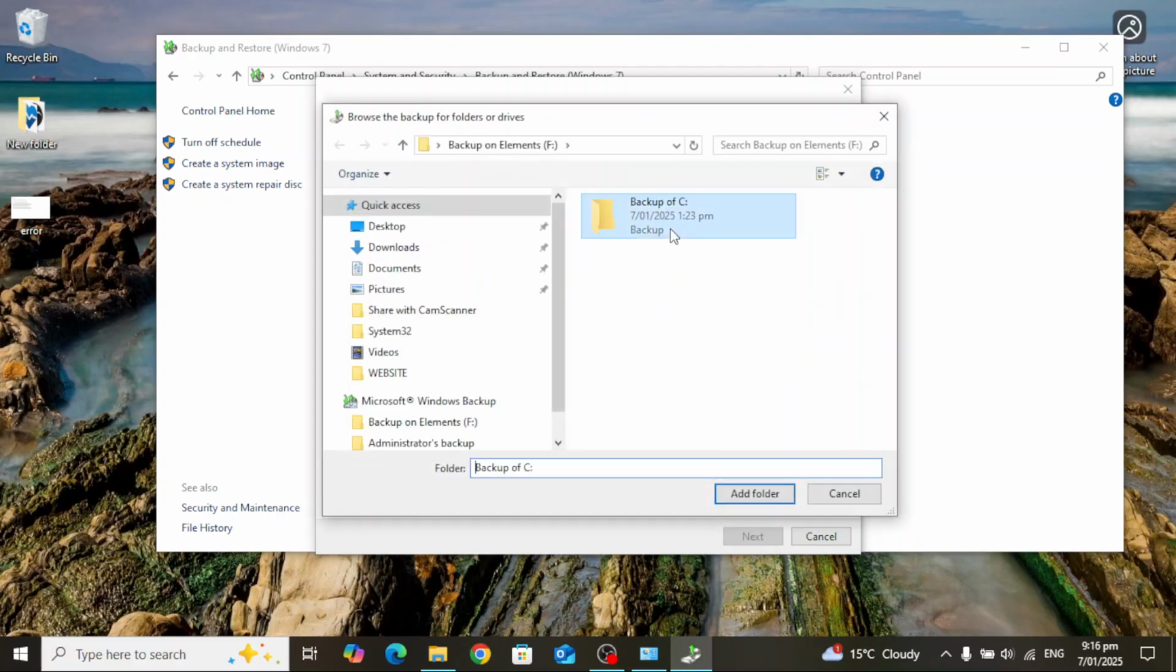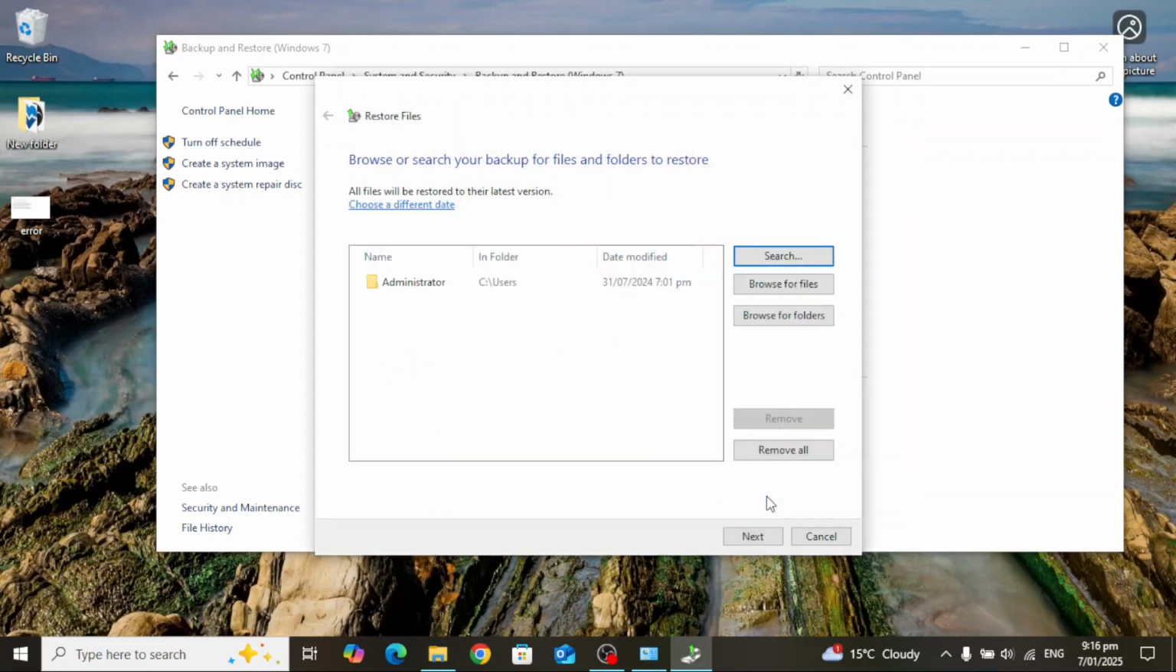So here is my backup. I will choose one folder. Let's choose Administrator. Click Add Folder. So after selecting files or folders you want to restore, then click Next.